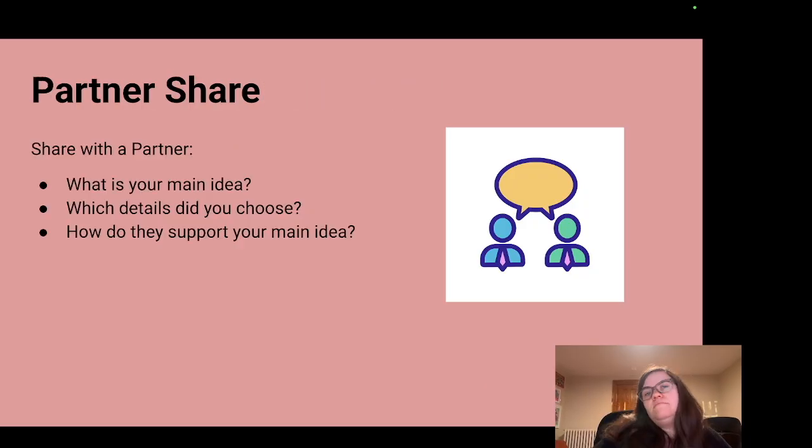Once they're all done, they do another partner share because I want them to be able to communicate their ideas effectively. I want to listen to what they're saying to their peers and how they're connecting each other's ideas. Maybe one person has a different key idea than the other, and they can bounce ideas off of each other and have those really good conversations.